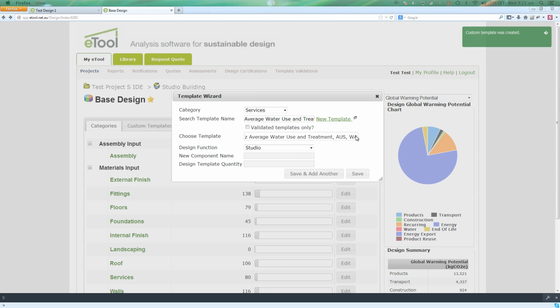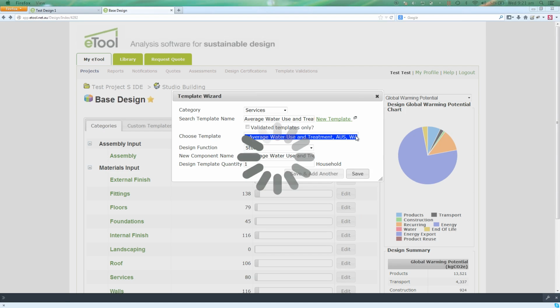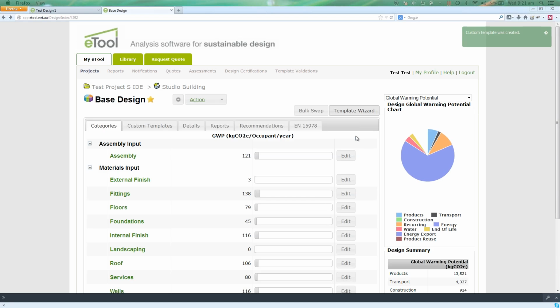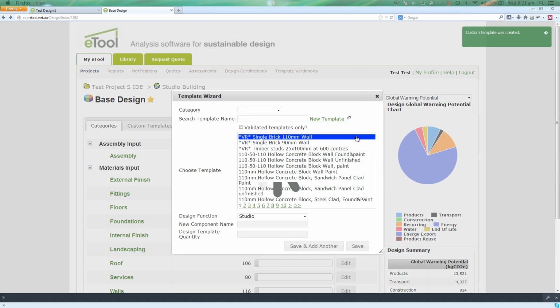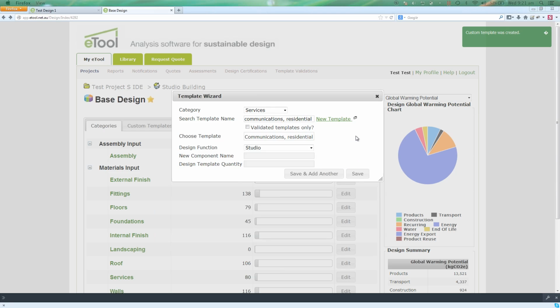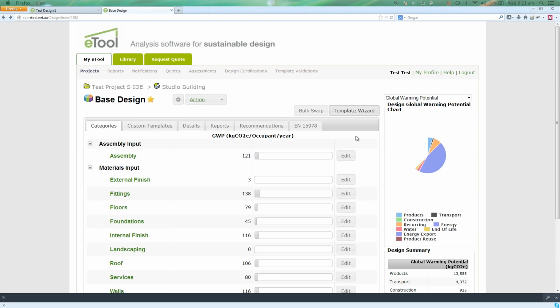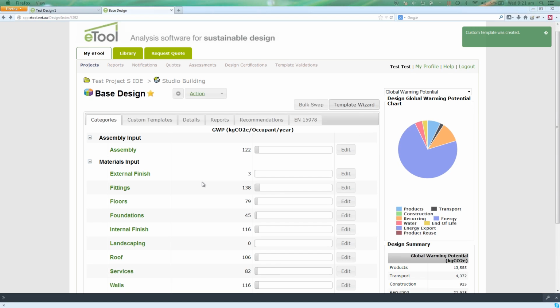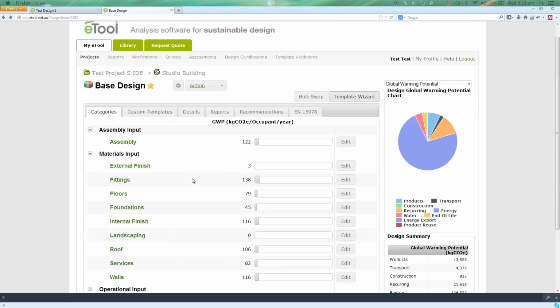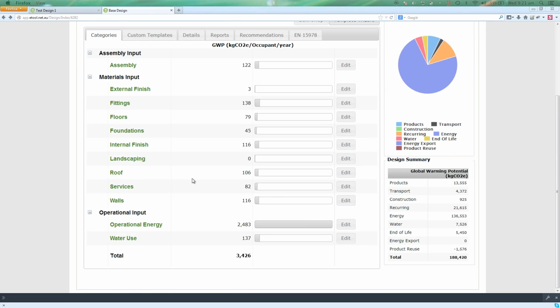This is our water supply and treatment. We've just got a template for average residential water supply and treatment. There are some little items here that we're adding in, so communications infrastructure, which is just a little bit of wiring, etc. So we hope now we've got a fairly complete model.